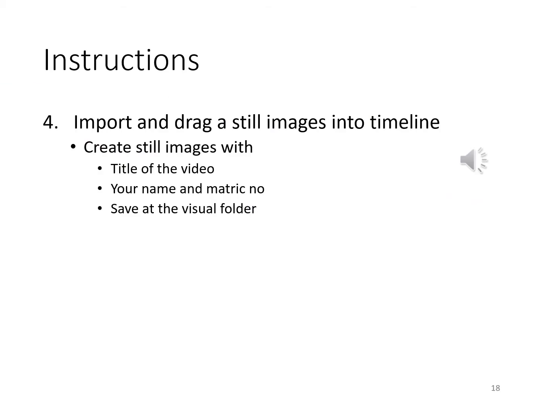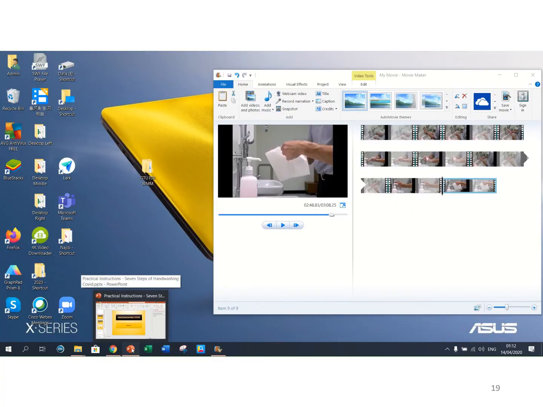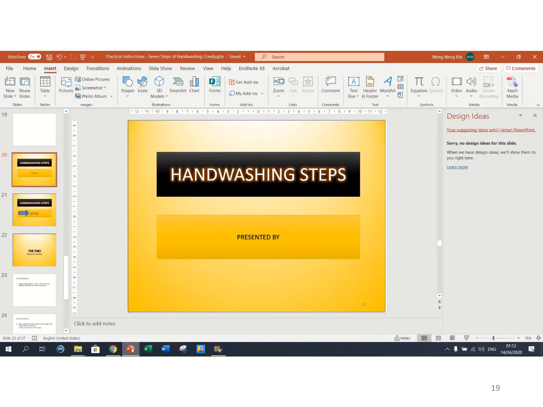Now we are at step 4. For step 4, we have to generate still images using PowerPoint. And then at a certain slide, you have to insert your name and matrix number and save the pictures or still images into the visual folder on your desktop. Okay, now we go back to the slide again. Back to the desktop. Go to the PowerPoint.